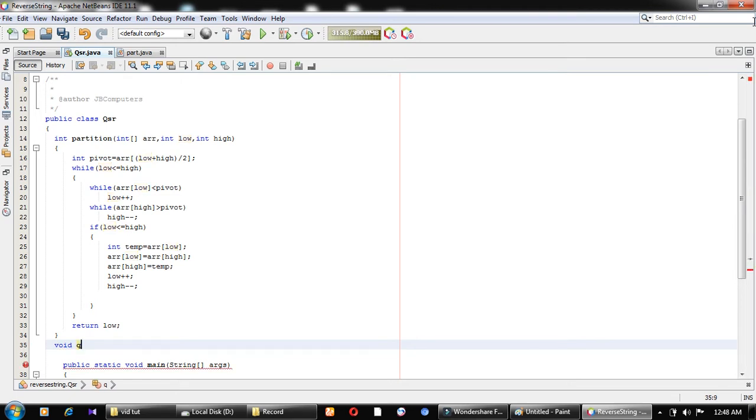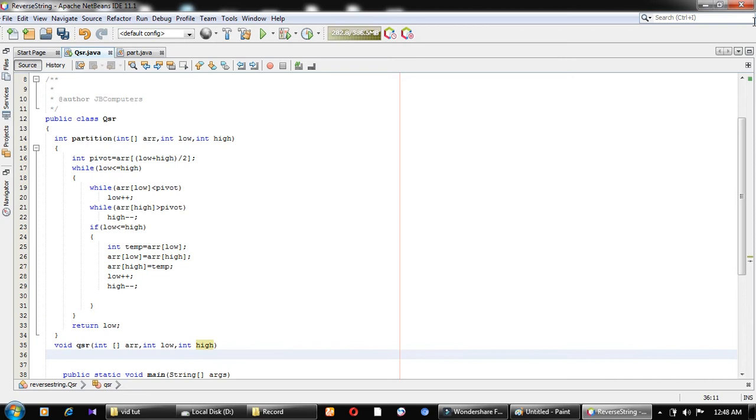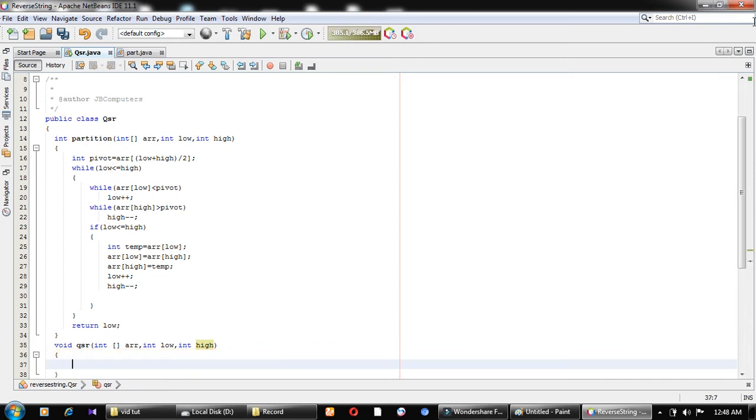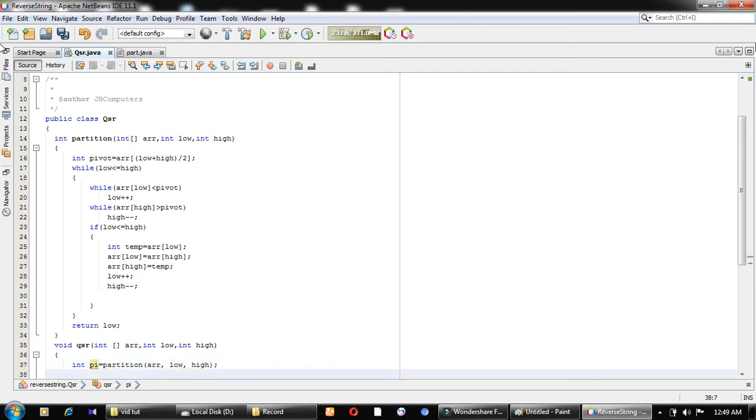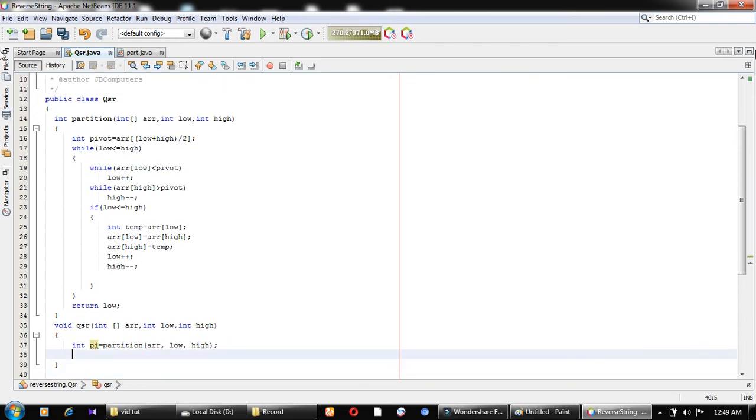So I will write void quicksort recursion, I mean QSR, right? So it will also take array and low index and high index value. So int pi here, it will call the partition method, and the array and the lower index and the high index value will be passed here.